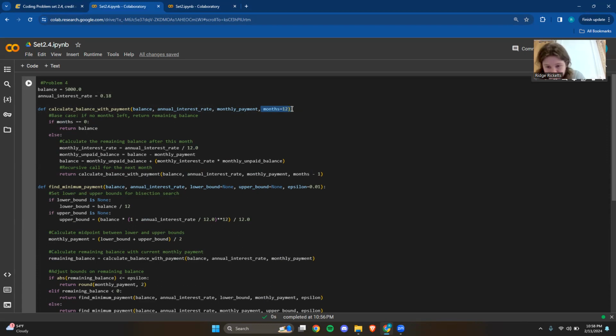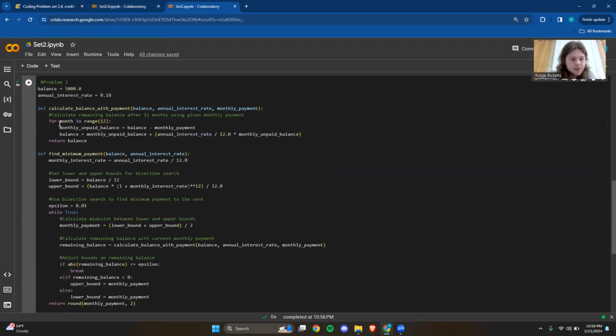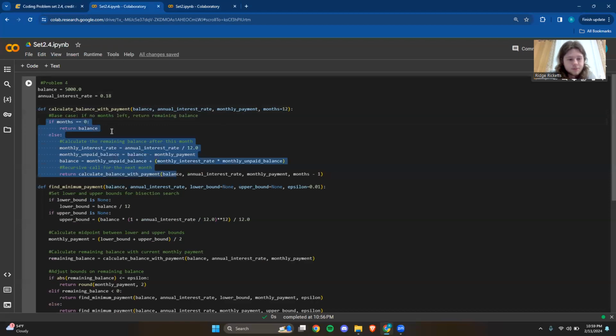And it has an additional parameter right there, months equals 12, that allows it to calculate the balance for any number of months, not just 12. So we have the if statement right here, the if else, which is actually different from problem two or problem three in set two. In set two, we had a for loop right here and then a return, but things are a little different this time. We have in range 12 right there.